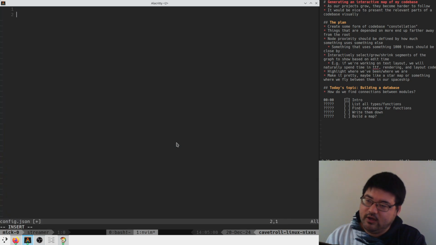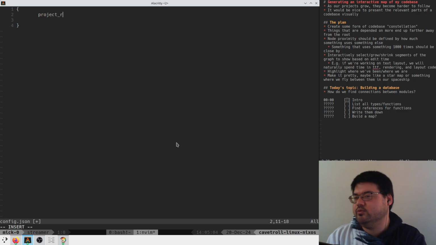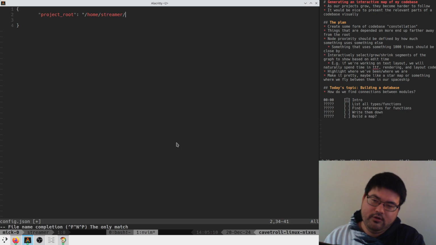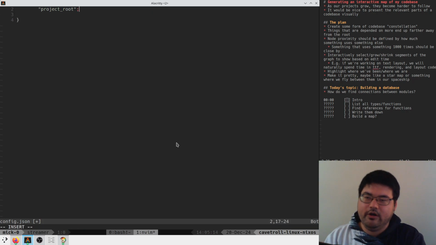Let's just make our little config. Our config says here are our language server parameters. So I think we have project root in here, of /home/streamer/work/svimp.